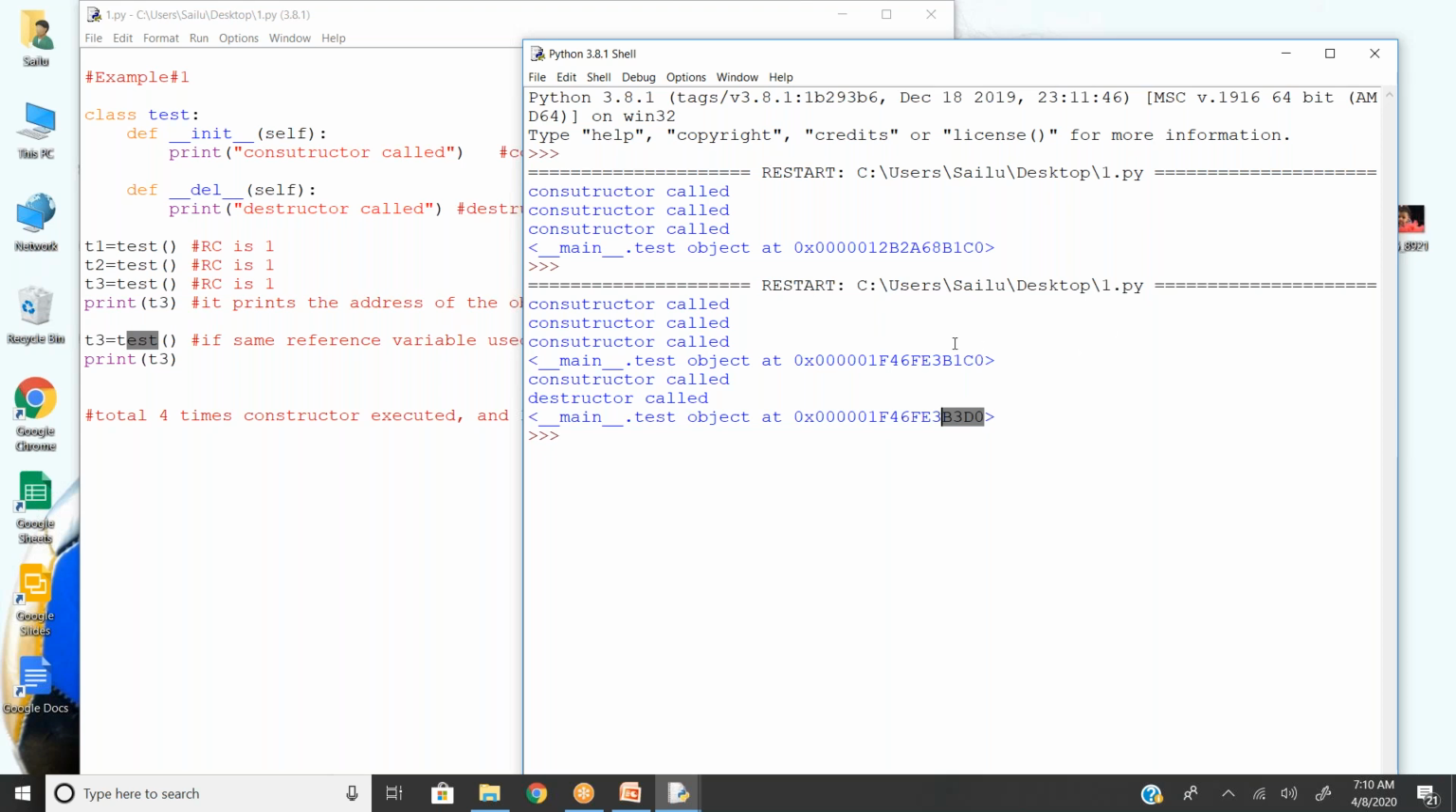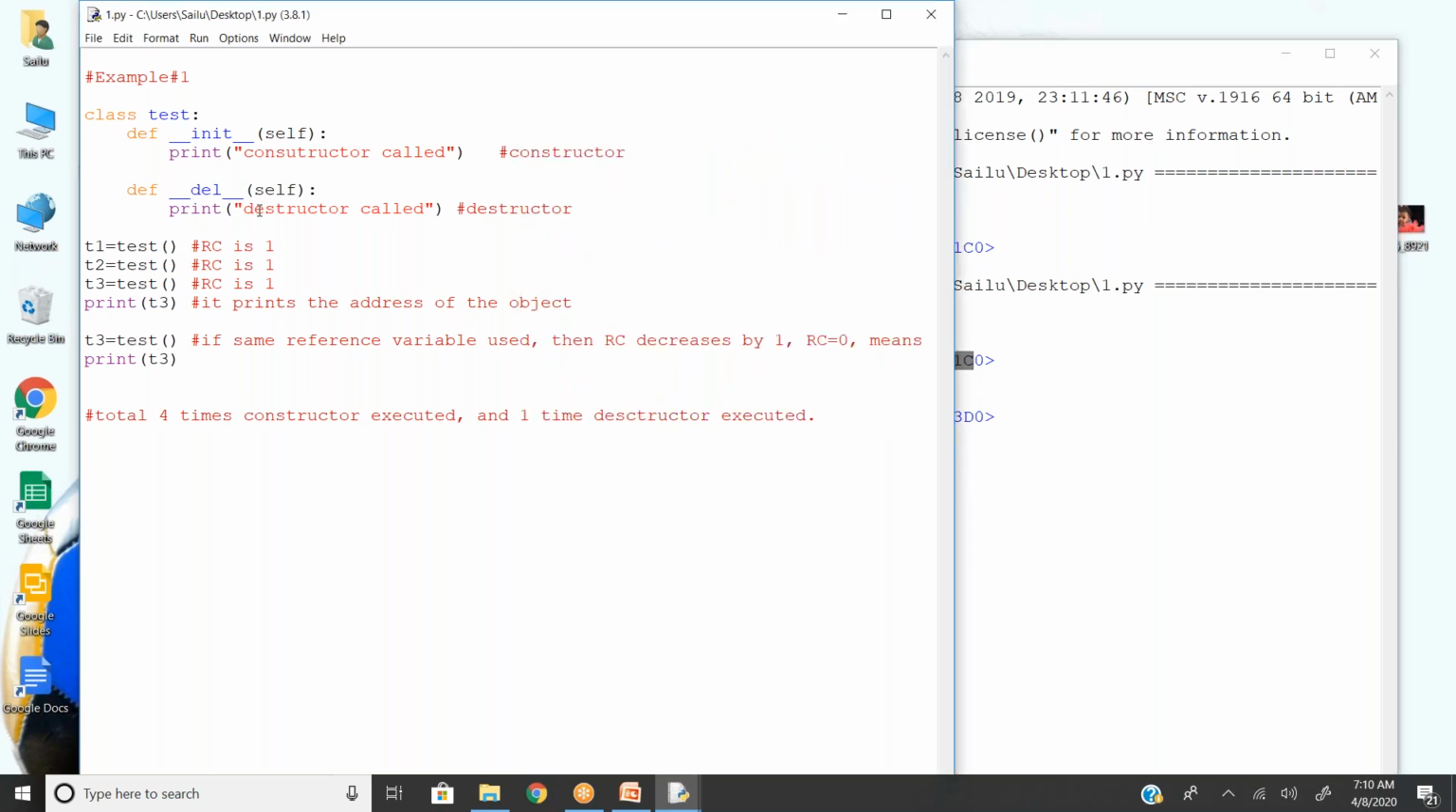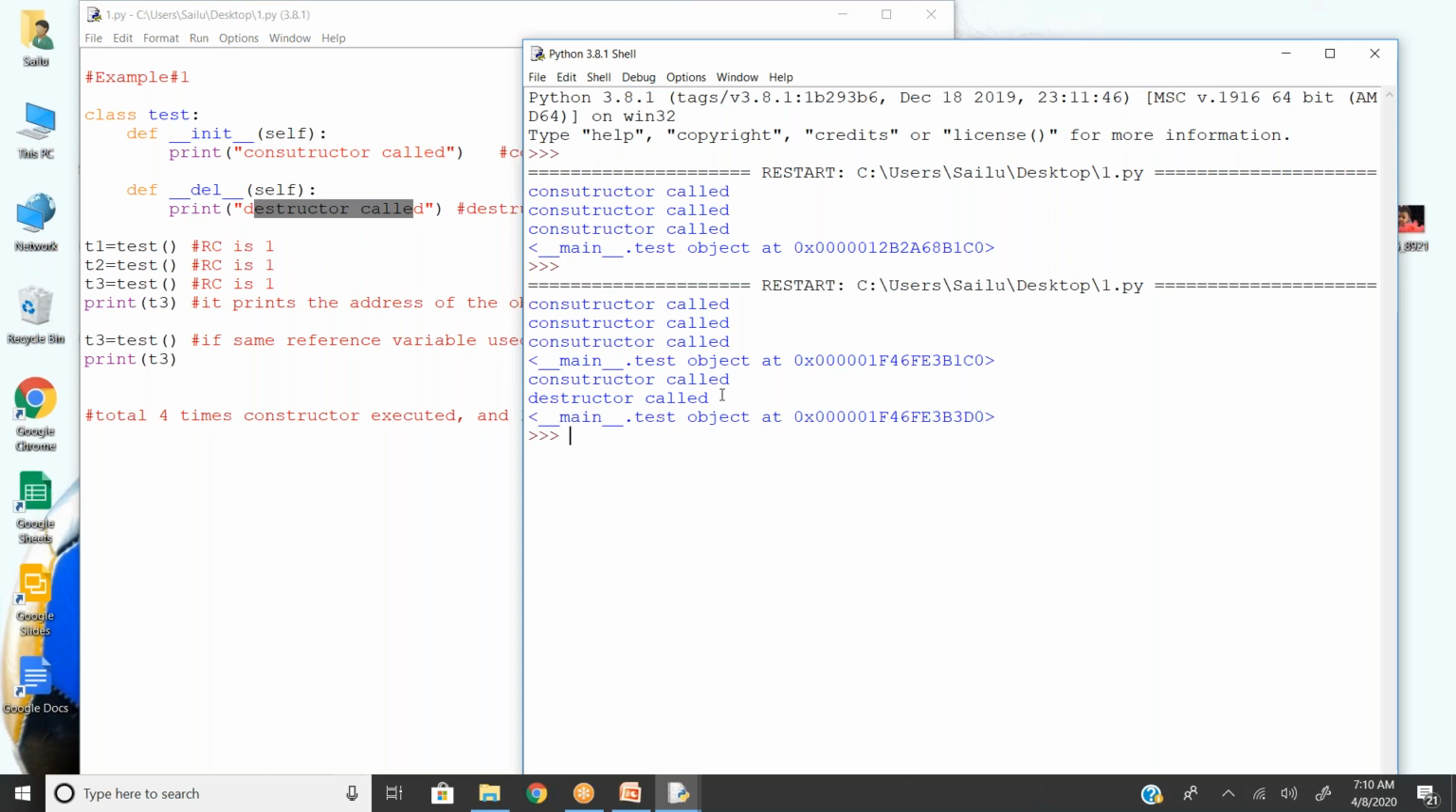When the reference for the old address becomes 0, the RC will become 0 and the destructor will be called. In the destructor, you have a message saying that destructor called. So it's automatically executed and it got printed. Clear? Any questions? Yes, Sama.